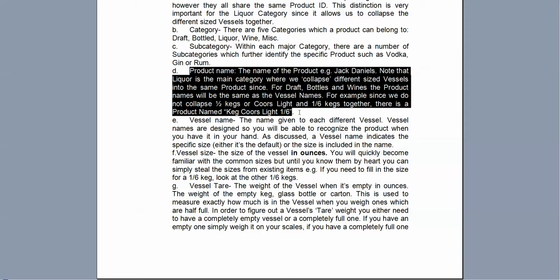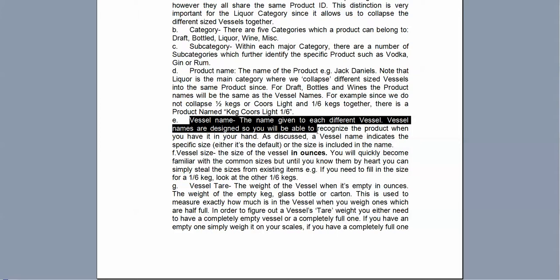In the main category, liquor is the main category. We collapse different size vessels into the same product, but as we said, we don't do this for the other categories. For instance, Coors Light kegs are found in half-barrel full-size kegs, and also sixth-barrel kegs. We separately name those, and so there's a separate product. Whereas with Jack Daniels, both a 750 and a liter would share the product name Jack Daniels. In the case of Coors Light, there are 2 product names. One would be Coors Light, and one would be Coors Light Sixth. Vessel name is the name given to each different size vessel.